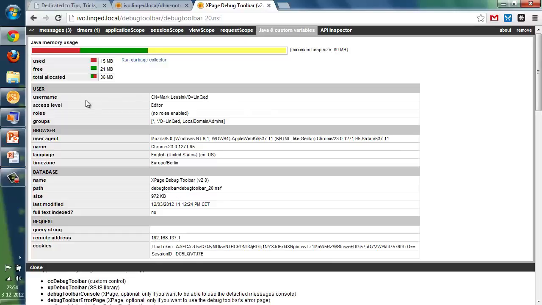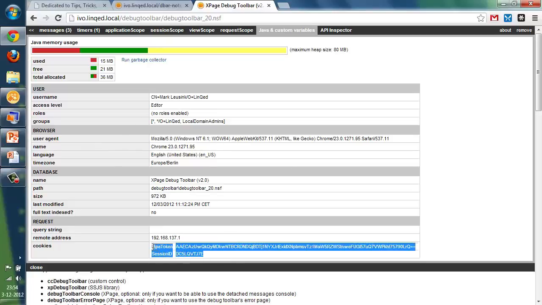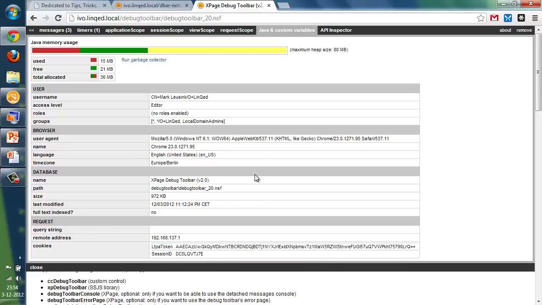Below that is a section that shows you all kinds of environment information. So for example, the current logged in user, the access level of the current logged in user, the roles, if there are any, the groups to which the user belongs, user agent, etc. It also gives you at the bottom here a list of the cookies that are set by this server.